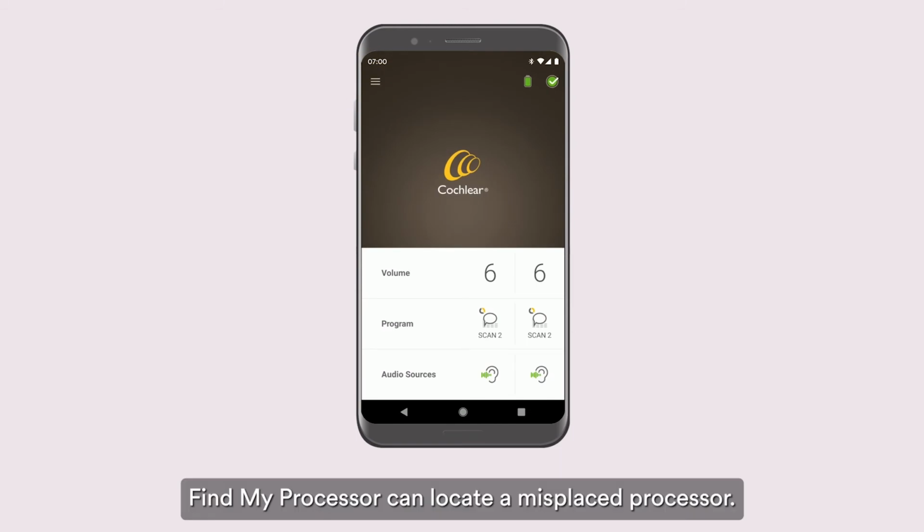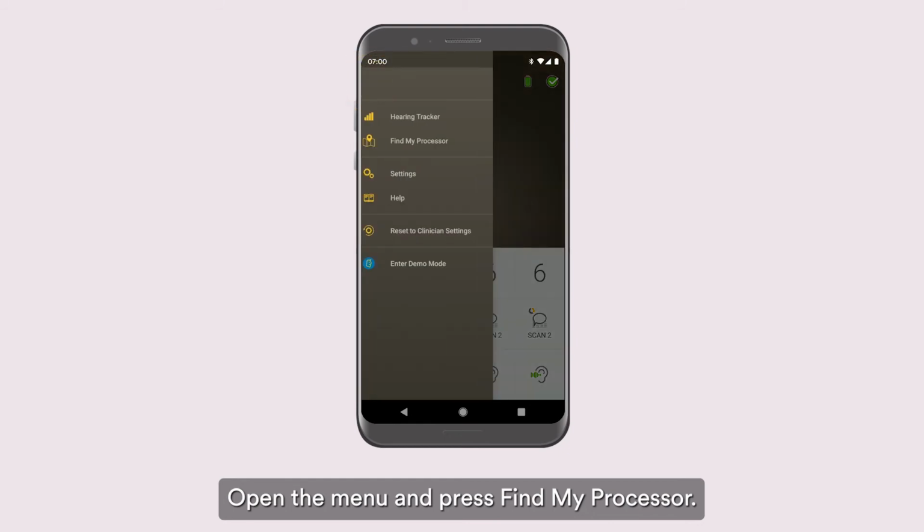Find My Processor can locate a misplaced sound processor. Open the menu and press Find My Processor.